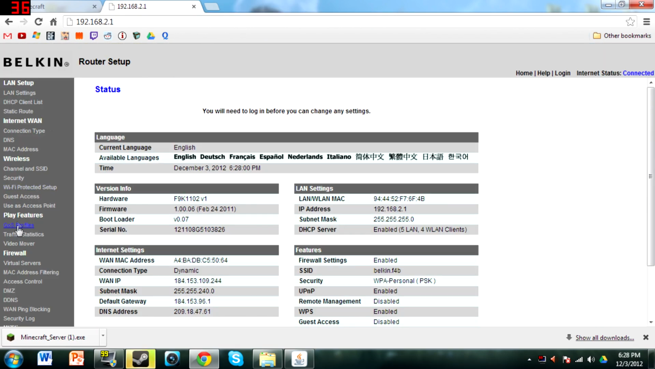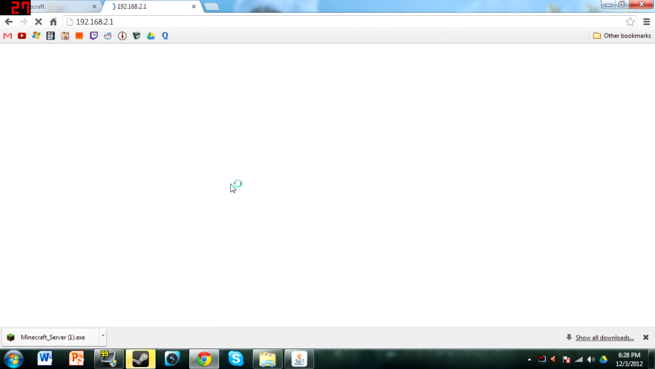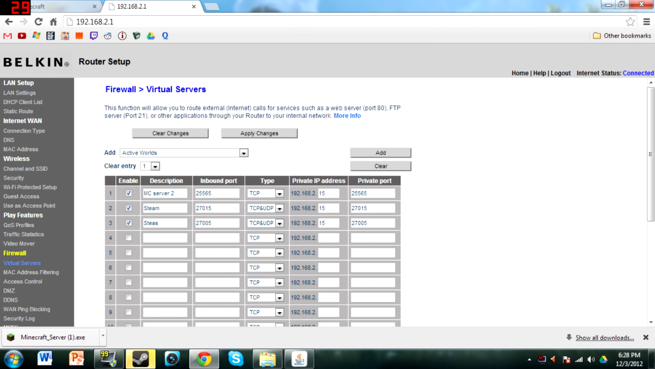So let's go back to mine. For me, the virtual servers, I do submit, and then this should pop up. So I have my Minecraft server. It's just called MC Server 2, and these you can ignore, and those are Steam servers. I'll do a tutorial later if you want me to.